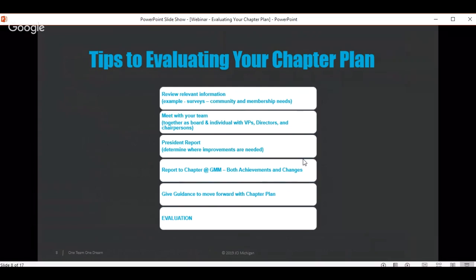You'd want to meet together as your board to go over the chapter plan and where you're at. And it's also important to meet individually with your chairpersons, your VPs, and directors, and get their input as well, because a chapter chairperson for a project could have just as much input as the board.